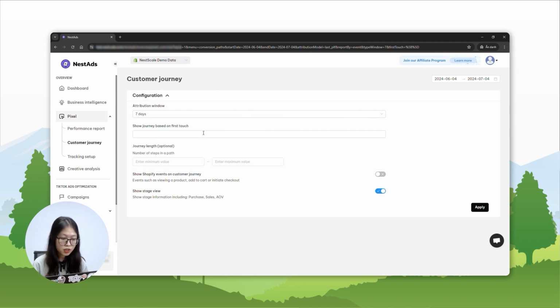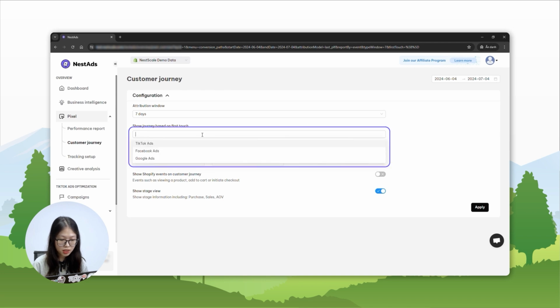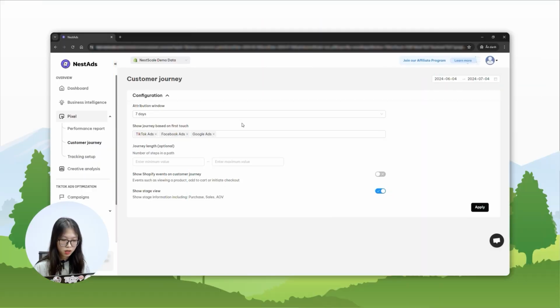Next, set the first touch point, which is the first interaction you want to start your customer journey with. You can choose just one starting point like this, or multiple starting points. Let's move down a little bit. Below we have two toggles. The first one is the Show Shopify Events on Customer Journey toggle.